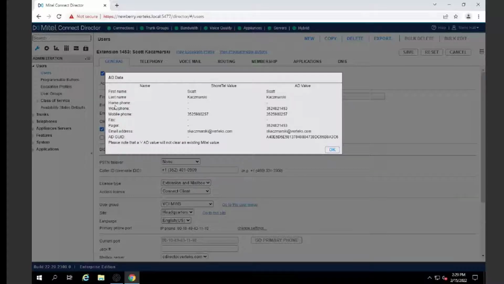What's their first name? What's their last name? Do we have a home phone, a work phone, a mobile phone, fax, pager, email address? Do we have any of those details stored in the Mitel system? And or it's showing us, do we have those values stored in our Active Directory? So in your Windows AD users and computers, you can populate that with the user's maybe home phone, mobile phone, fax number, whatever. And so this is what this screen is showing. The Show from AD is showing what the ShoreTel or Mitel system has versus what Active Directory has.